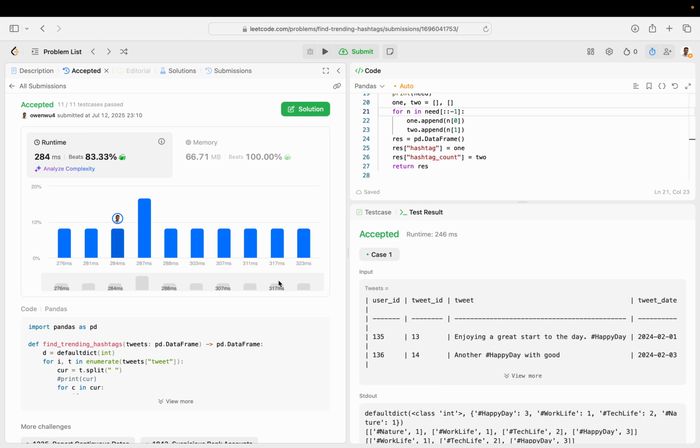Again, I'm really glad that I was able to come up with my own solution to this problem without any assistance and solve it relatively easily.